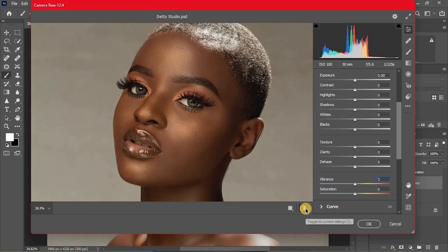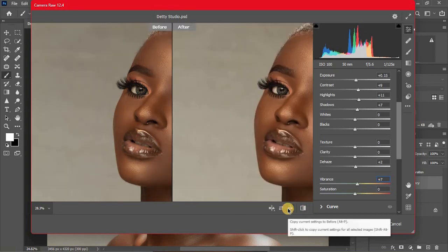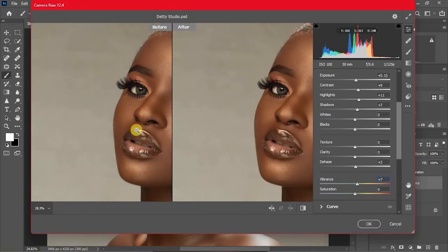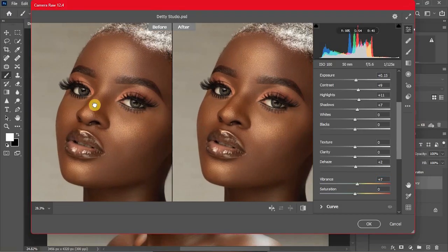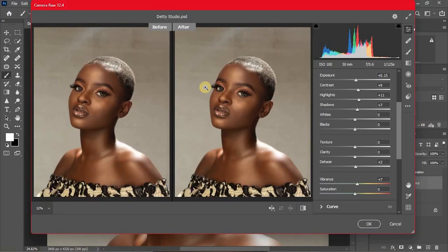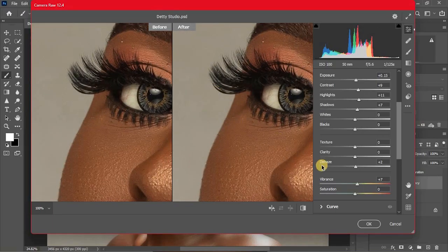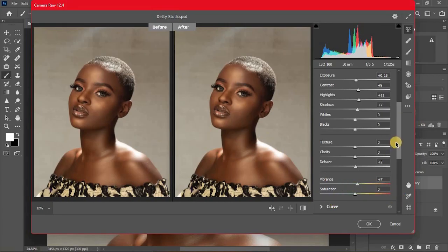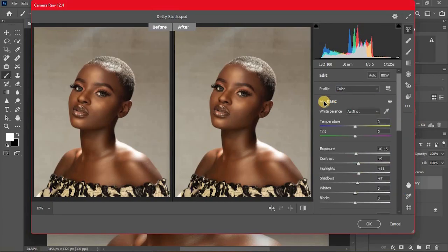Yeah, you can see before and after, and as you can see, it's clear. This is before and after. We are not finished yet, so let's continue to the next part.